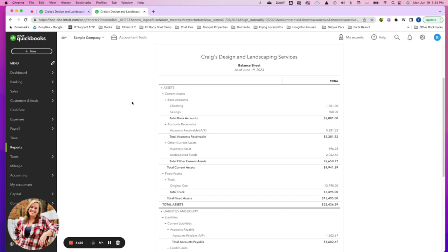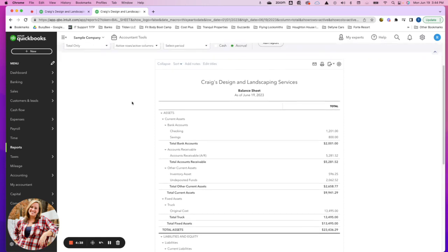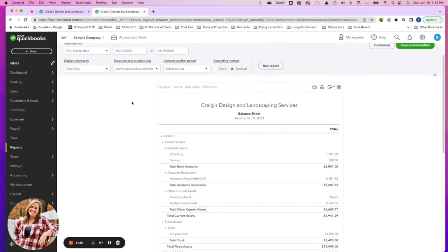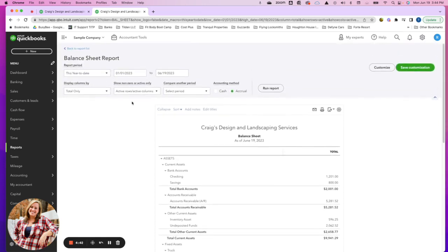Your balance sheet shows you what your business looks like through its entire life. It's going to carry over your equity, your assets, your liabilities, those kinds of things. You really can't get a full picture of what your business looks like without looking at both the balance sheet and the P&L together.